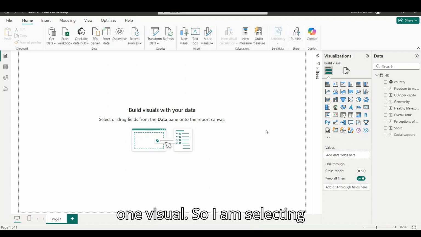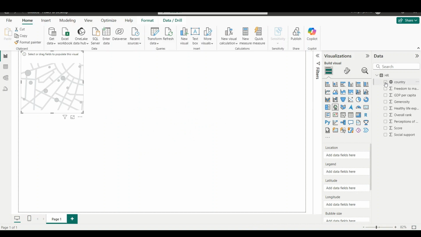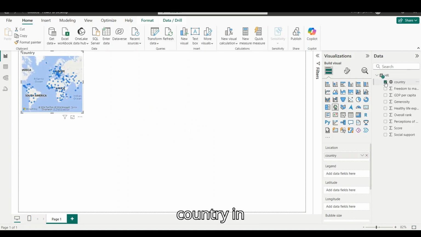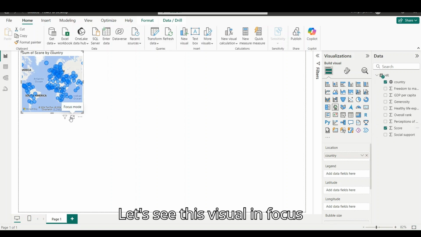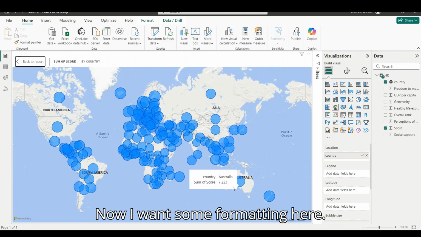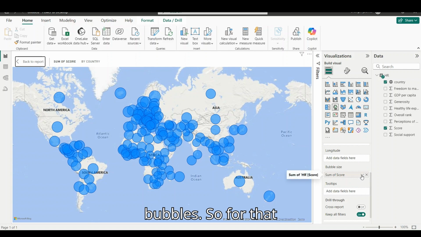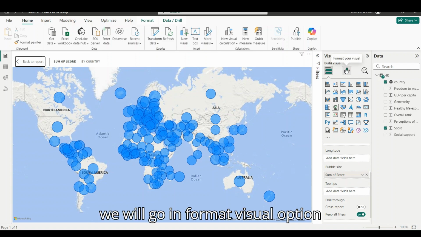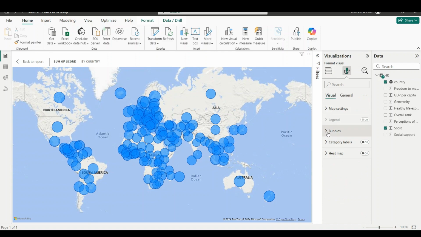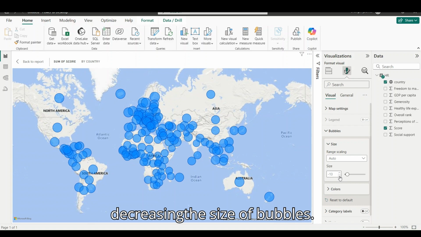Now let's create one visual. So I am selecting the map, country in location and scores. Let's see this visual in focus mode. Now I want some formatting here. So I want to change the size of bubbles. For that we will go in format visual option, click on bubble and increase the size of bubbles.